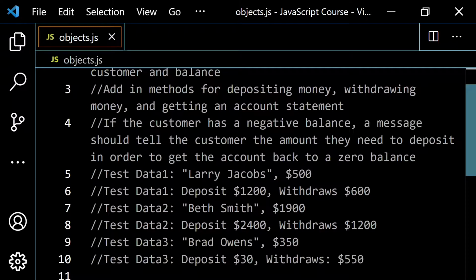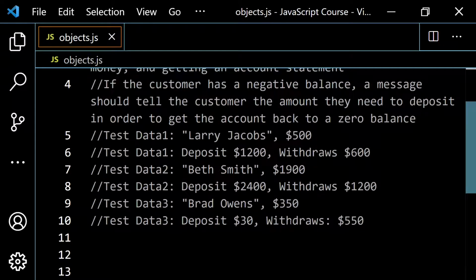We're going to add in some methods for depositing money, withdrawing money, and getting an account statement. Then if the customer has a negative balance, when you get this account statement, there should be a message that tells the customer the amount they need to deposit in order to get the account back to a zero balance, okay? Then I have some test data here for you.